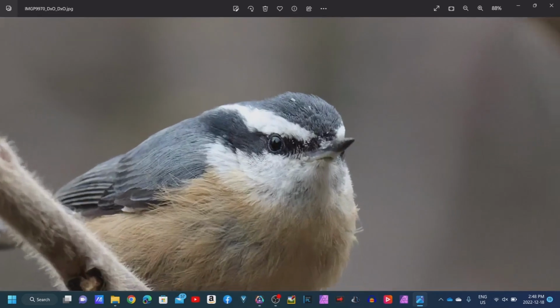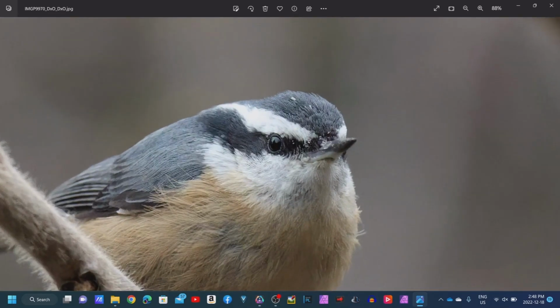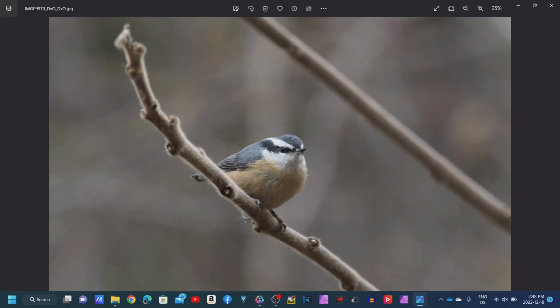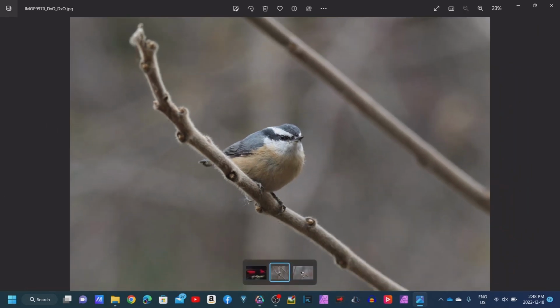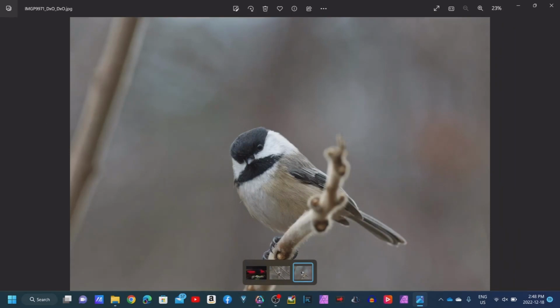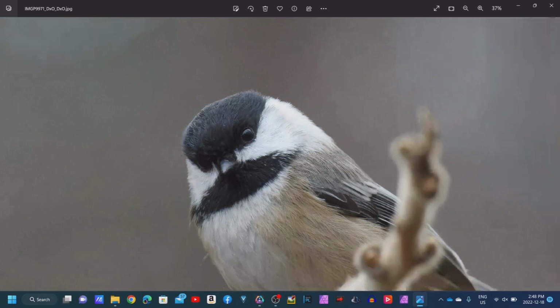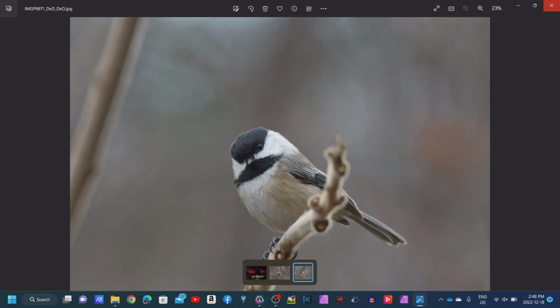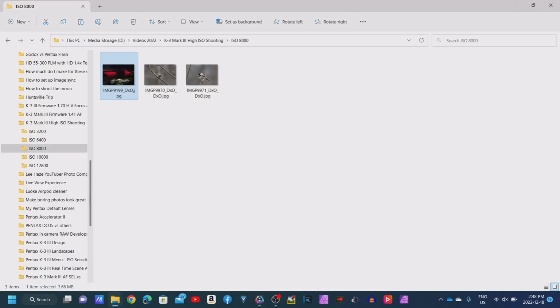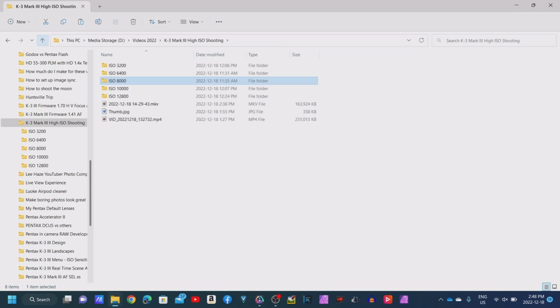Let's take a look at this one. Another red-breasted nuthatch. And look at the amount of detail on this guy. The background has some slight grain. It's smooth textured. The background is out of focus, but the subject is perfectly sharp. And now let's take a look at this chickadee, same ISO. And there you have it. The chickadee is perfectly sharp. It's a beautiful image. So again, as long as you have the right lighting and your exposure is correct, even shooting at ISO 8000, it's perfectly fine.